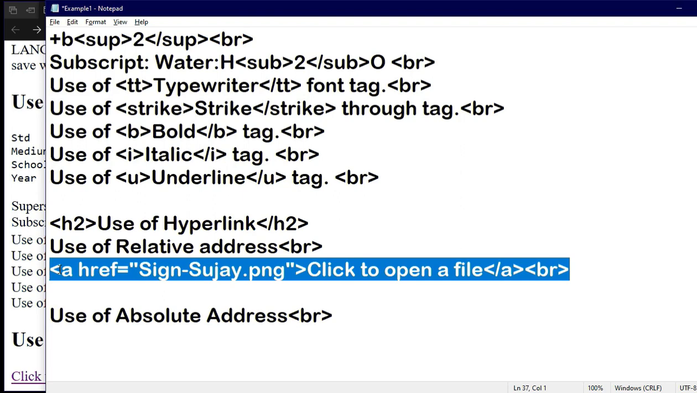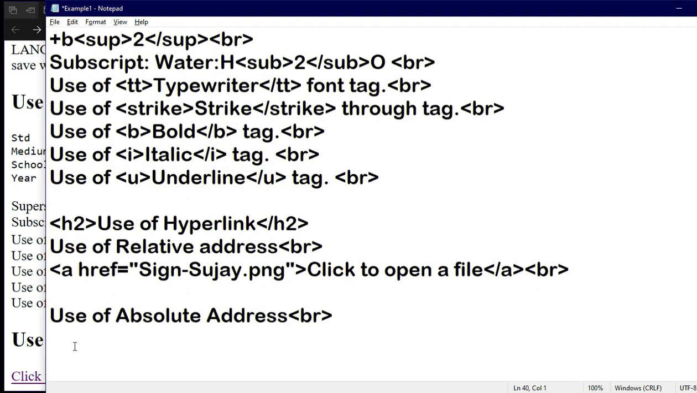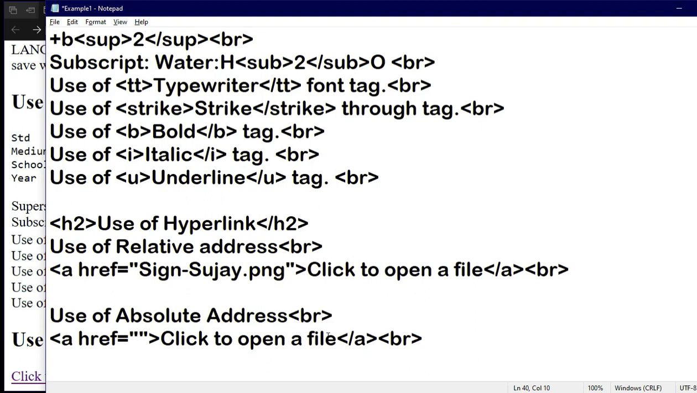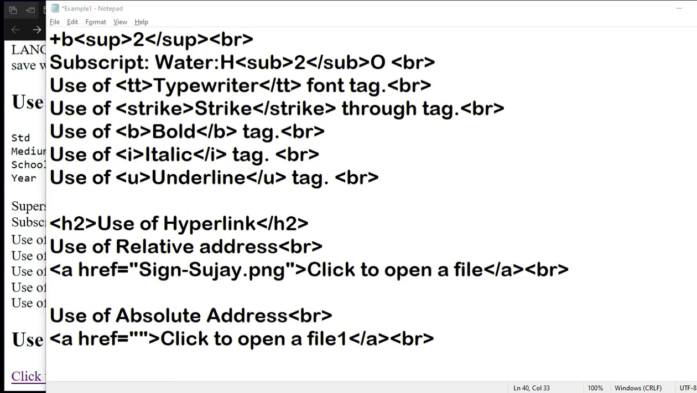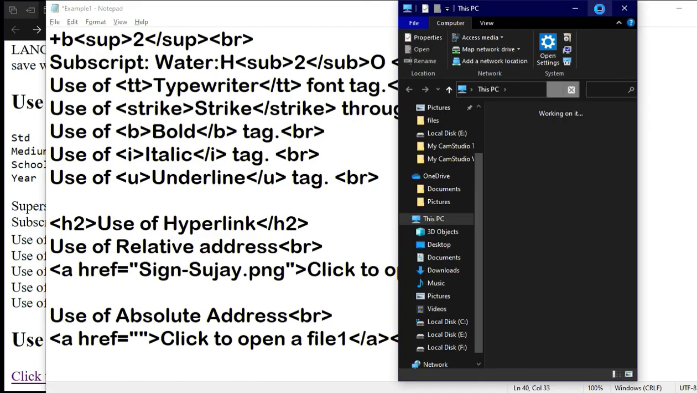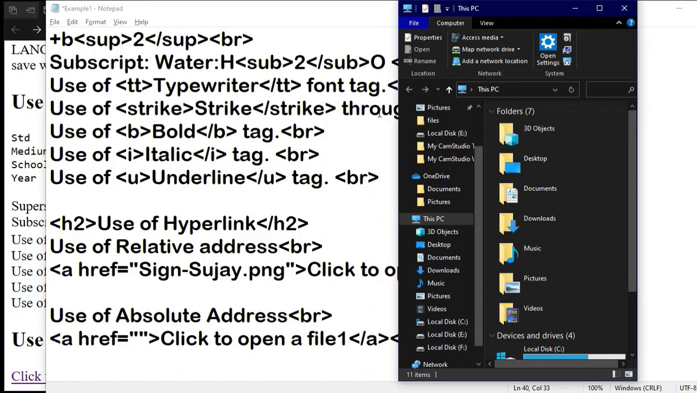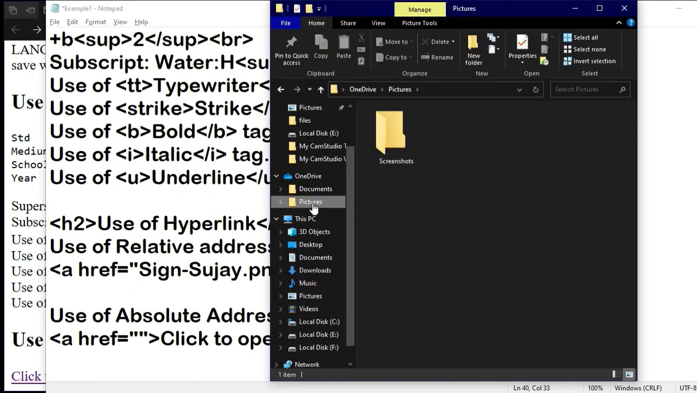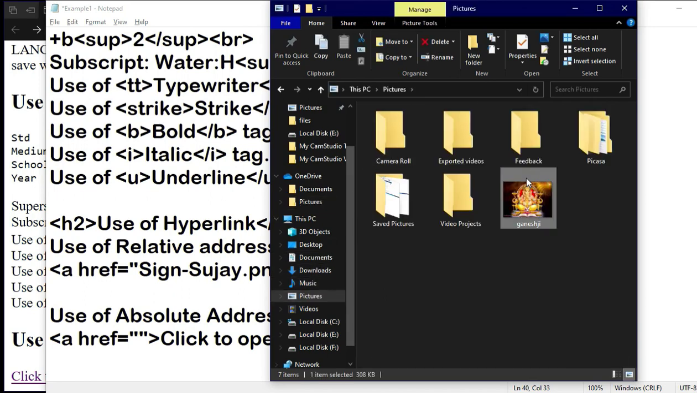So let us see the use of that by copying this tag and pasting it over here. Simply, I am removing this particular value, and instead of file I am providing file 1, so that we are able to differentiate both the texts. Now I am going to my computer, and in my computer there is a location, that is Pictures, and inside this Pictures location you can see the photograph of Lord Ganesh. Now when I click on that, this photograph will open.